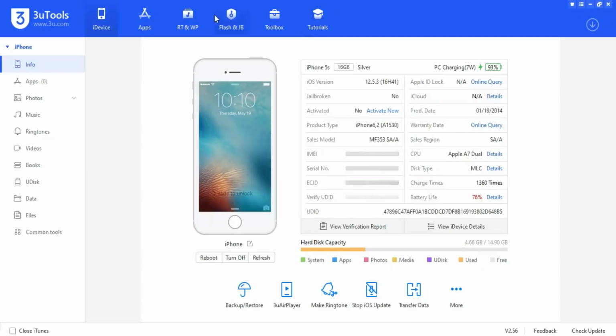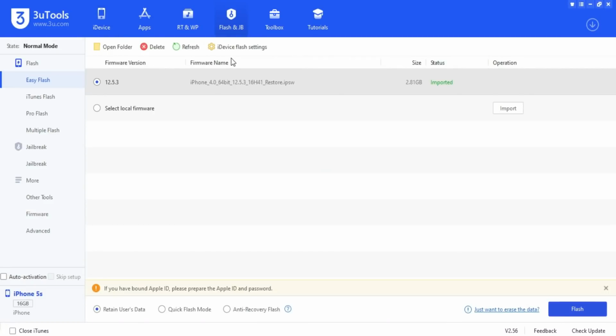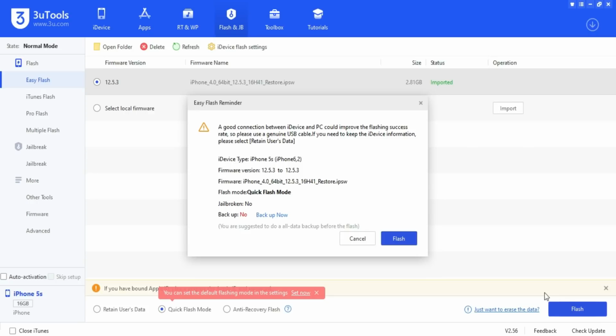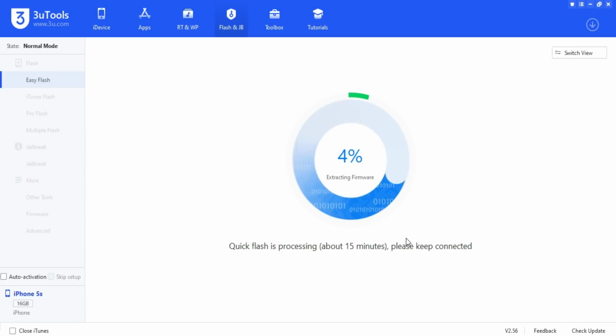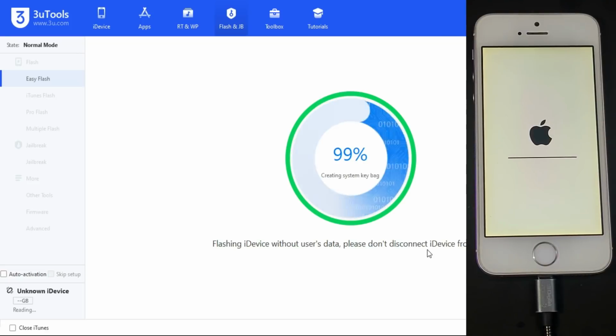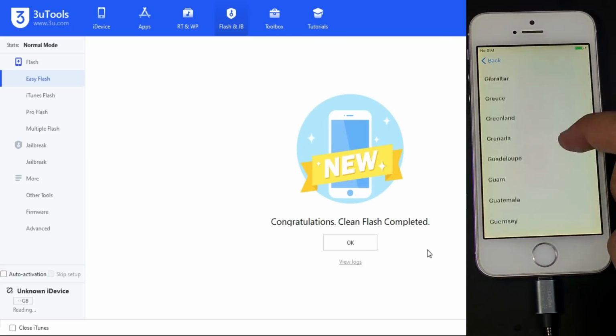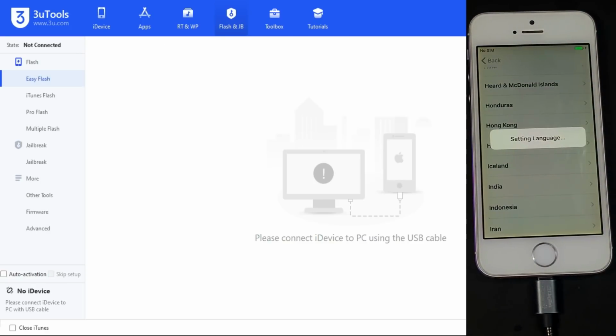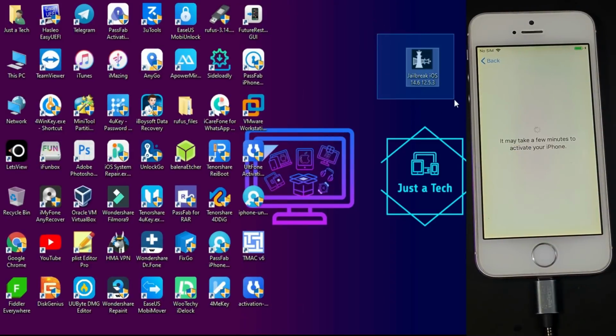Now, step number 1, you have to go to 3uTools and flash your device completely with the quick flash mode. It's important because if you earlier used any other bypass tool, that will create issues in this new bypass tool. So make sure that you completely flash your device, whether you use 3uTools or iTunes to completely restore, and then you can proceed further. Now the flashing part is done.